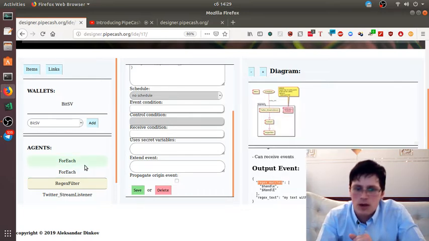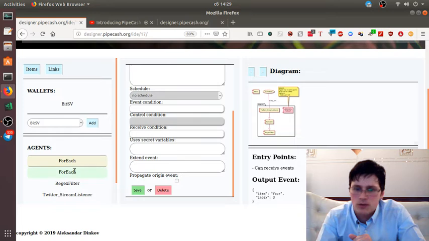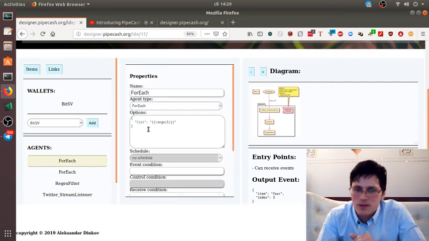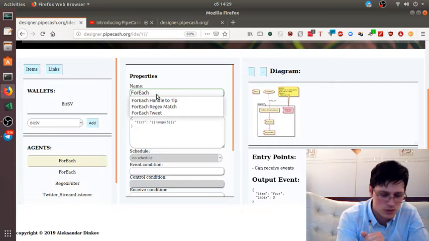So I'm just going to go to the other for each, and I don't know which for each I need. This is getting problematic. I need to rename them. So this is going to be for each handle.